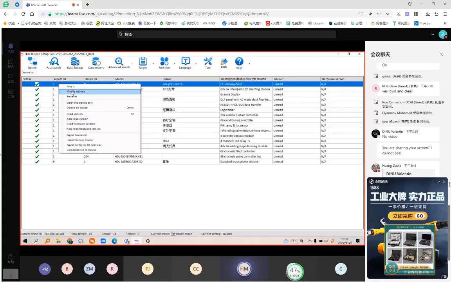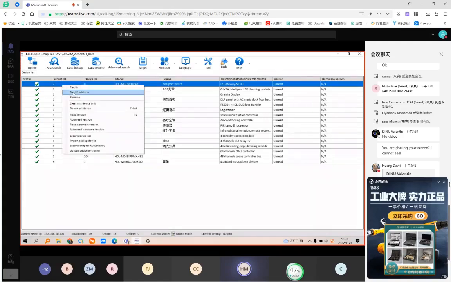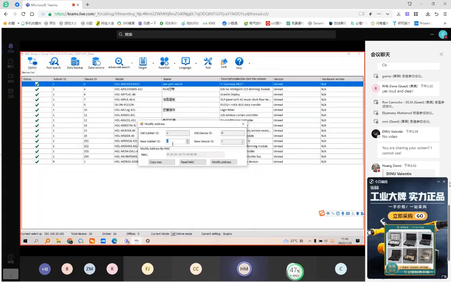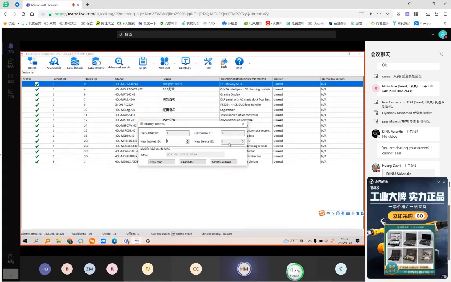Yesterday, one of our friends asked how to change the device. You can right-click this and then select Modify Address to change the subnet ID and device ID. That's how to do it. See, now it came back to subnet ID 1. Also, you can double-click the subnet ID column or device ID column to enter this page, so you can modify the subnet ID and device ID.